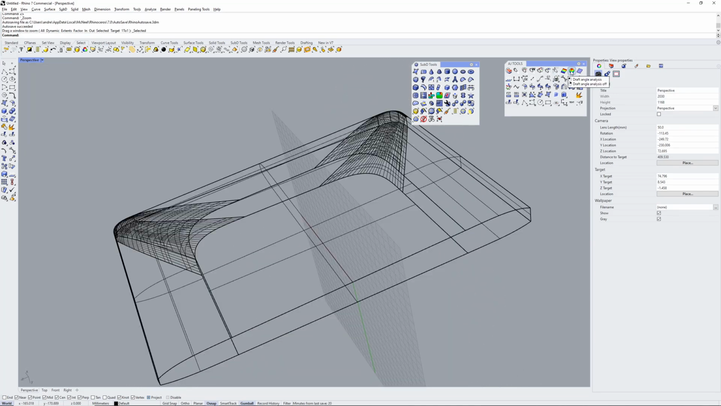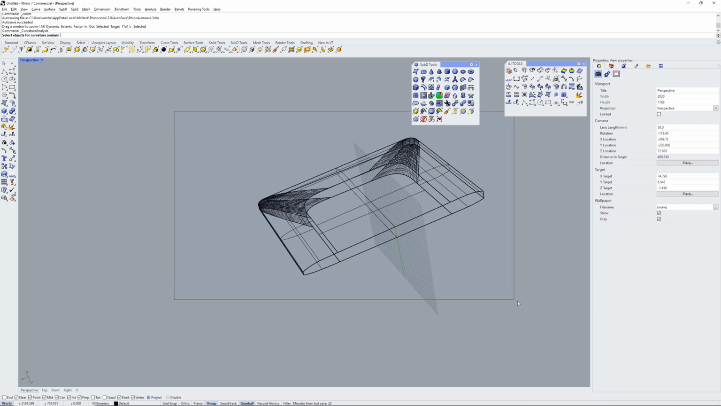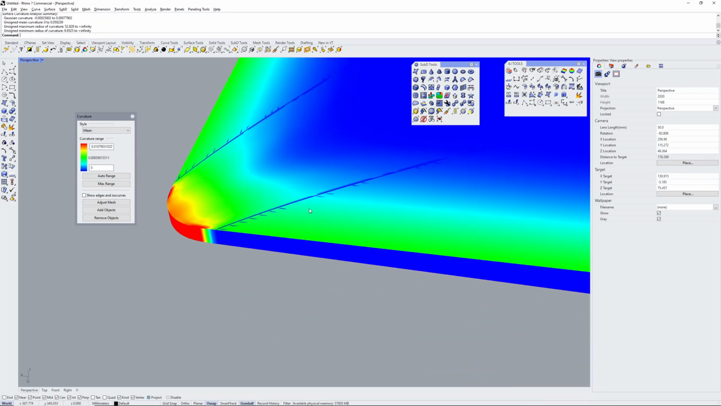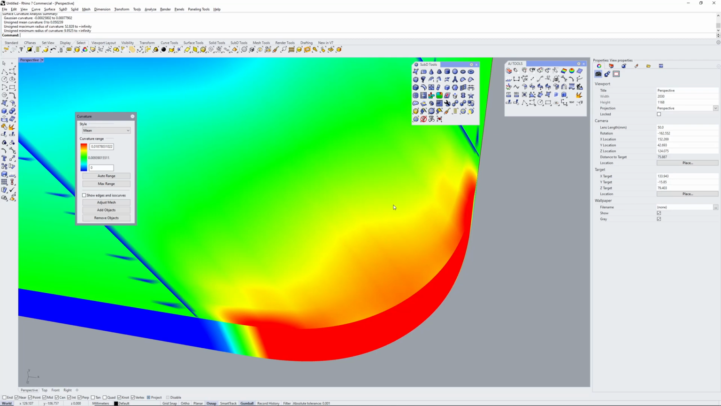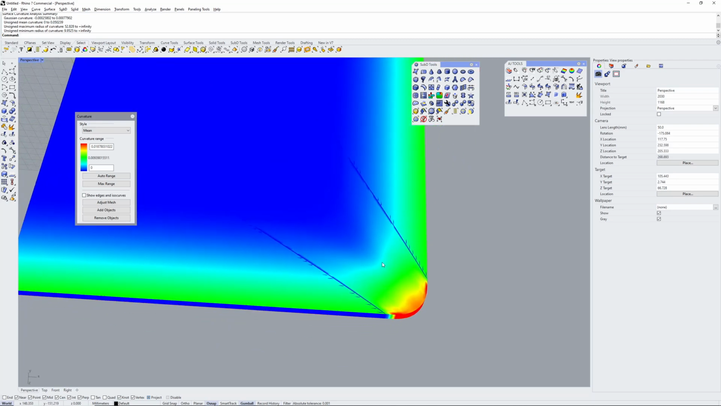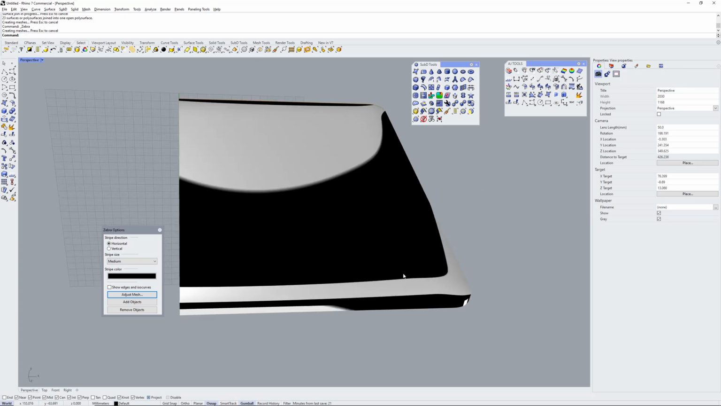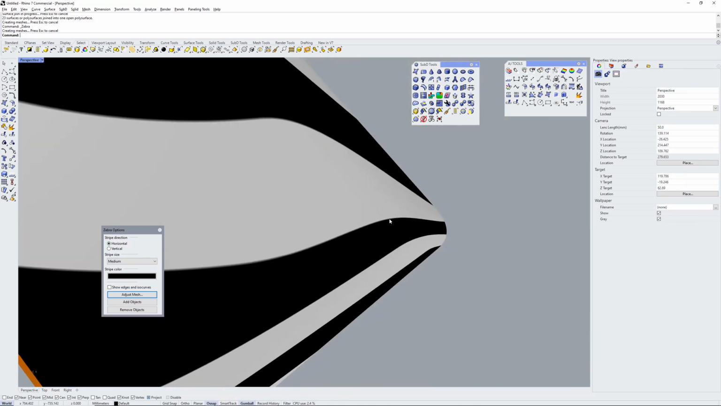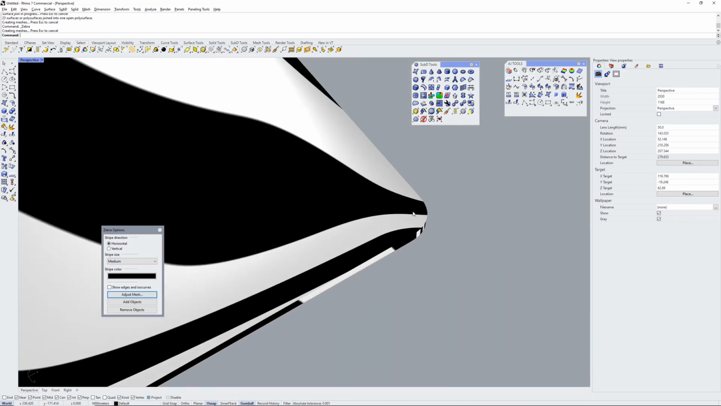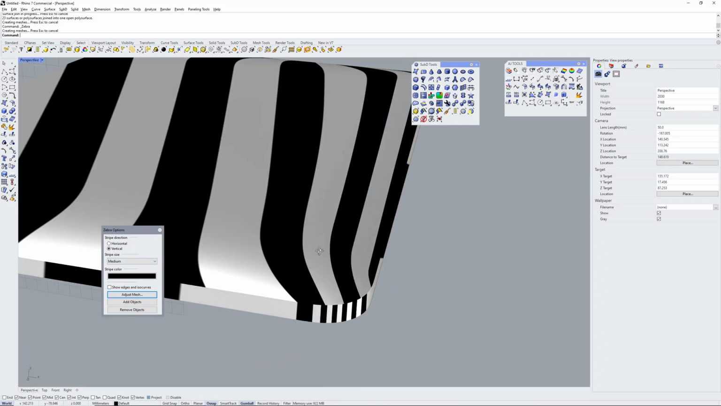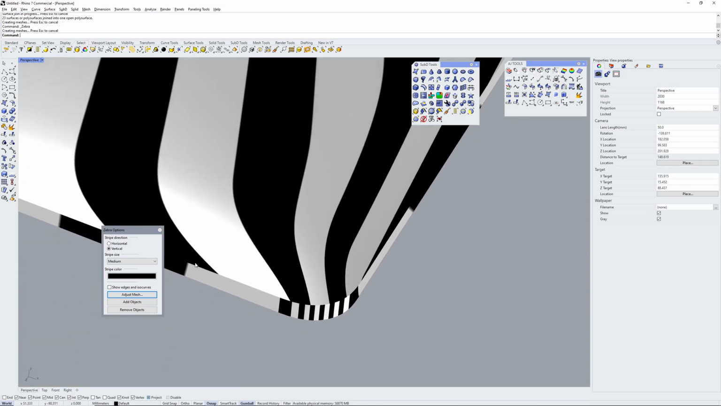And then if we turn on our curvature analysis, just ignore these edges here, you can see these striations, which again I think is down to the degree three multi-span surface. Okay, so not too bad a result. I did wonder about over-defining and having to put those extra sections in, but it seemed to work okay. So I think it was fairly successful.